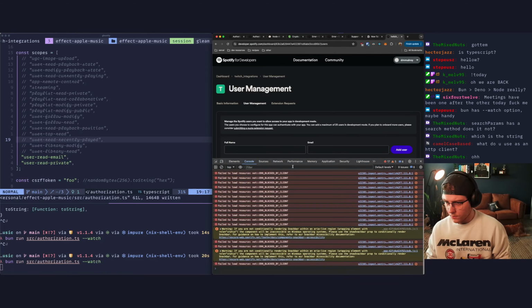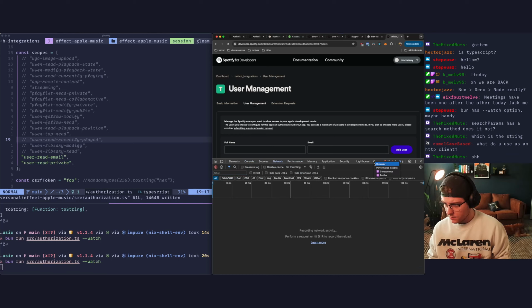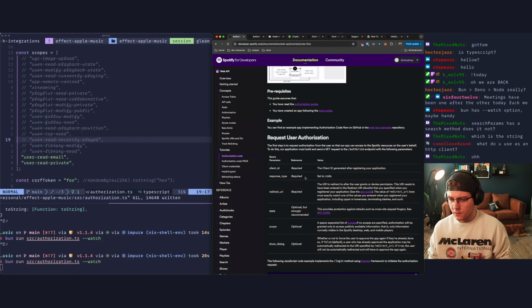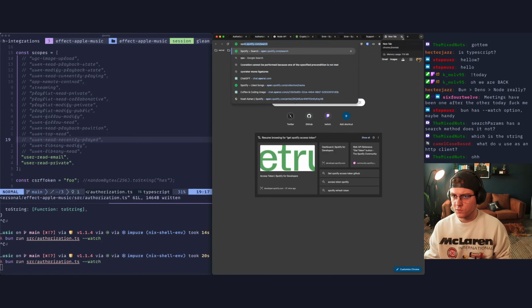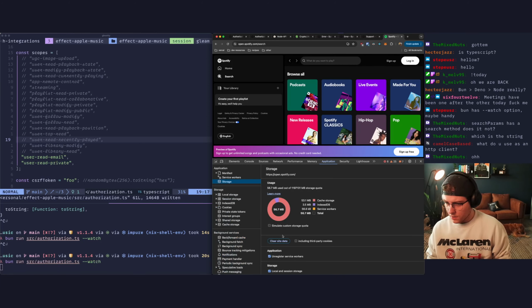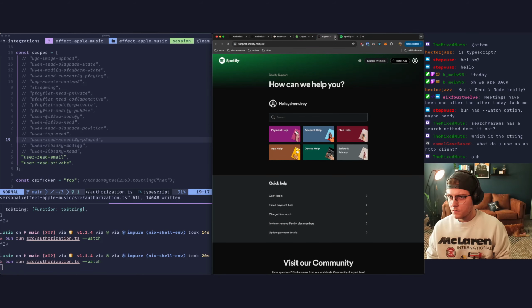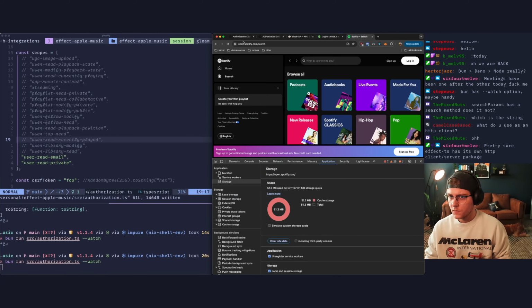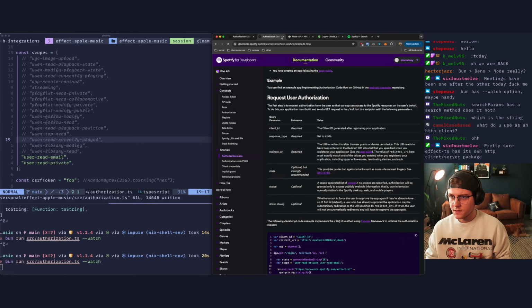Let's just clear all of our application state from Spotify. Where does that happen? Memory, application, storage, clear site data. Go here. Let's just open normal Spotify. And we're logged out. Application, clear site data. Okay. One more. Clear site data. So now let's go ahead and try this again.